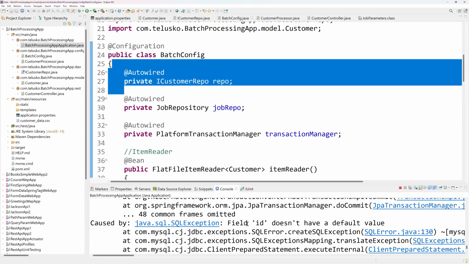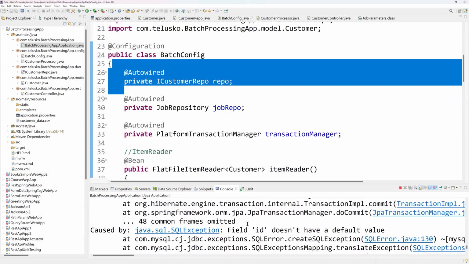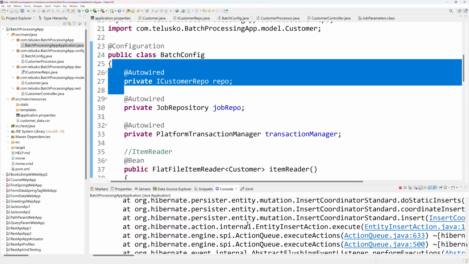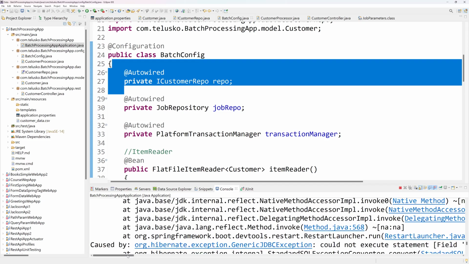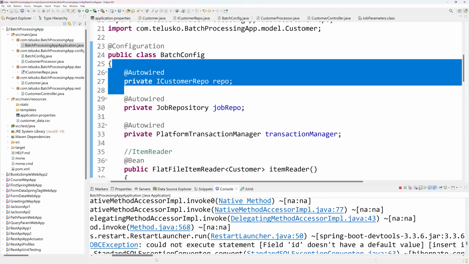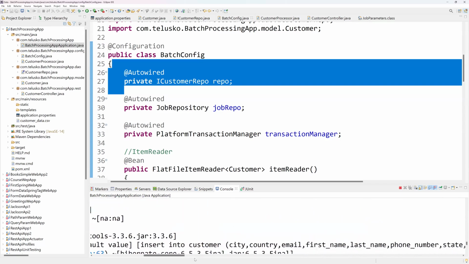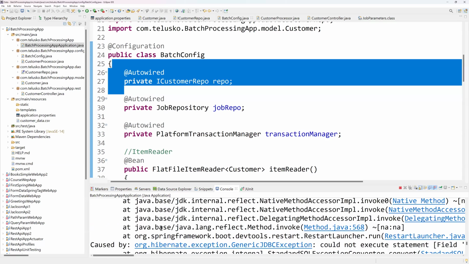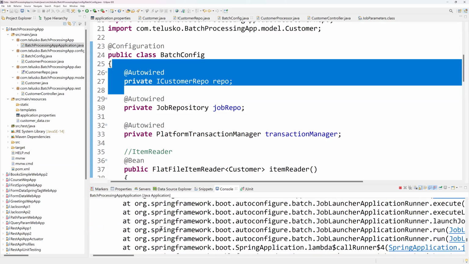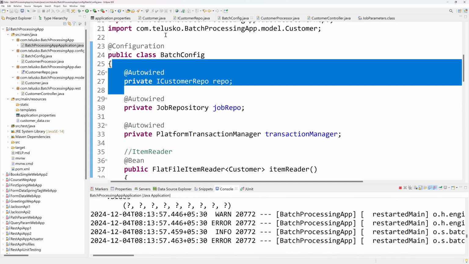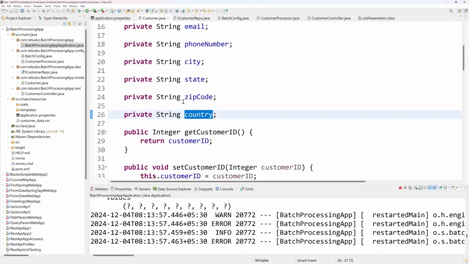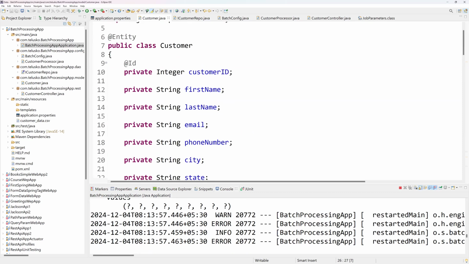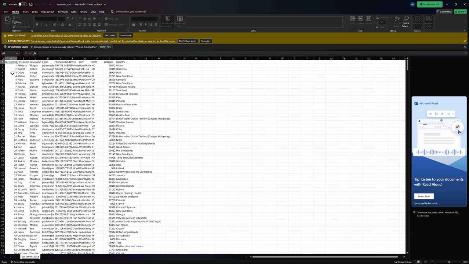ID does not have a default value. ID doesn't have a default value. Could not execute. Insert into query. It is not taking ID. Why did I not add ID, guys? Here I have added no customer ID. It is there, right? And in my CSV file also it is there. Customer ID, right? Customer ID is there, no?